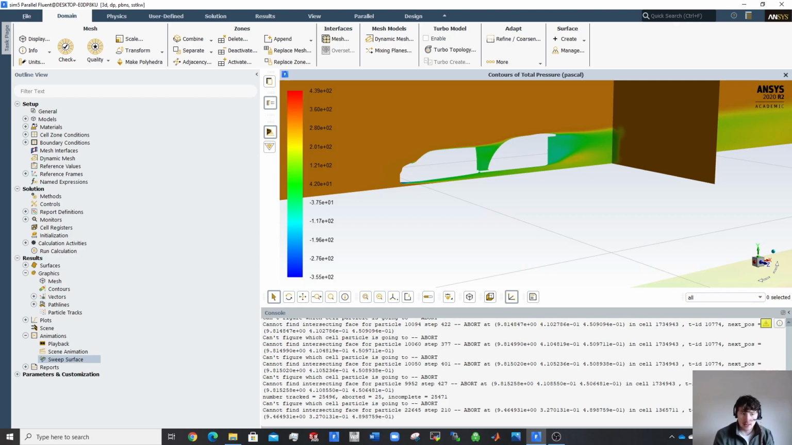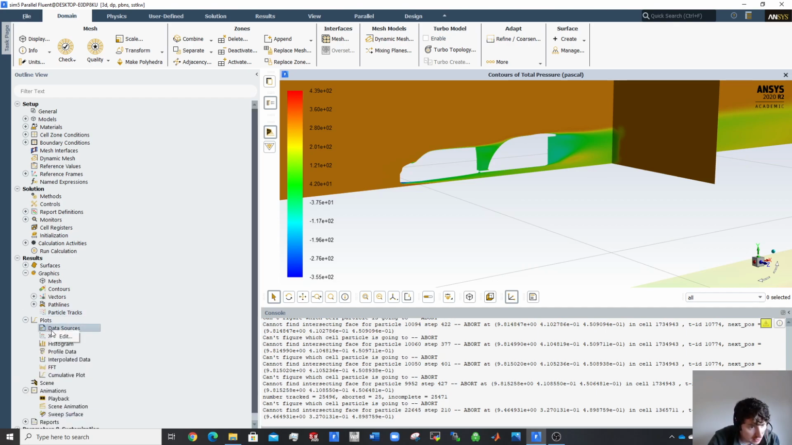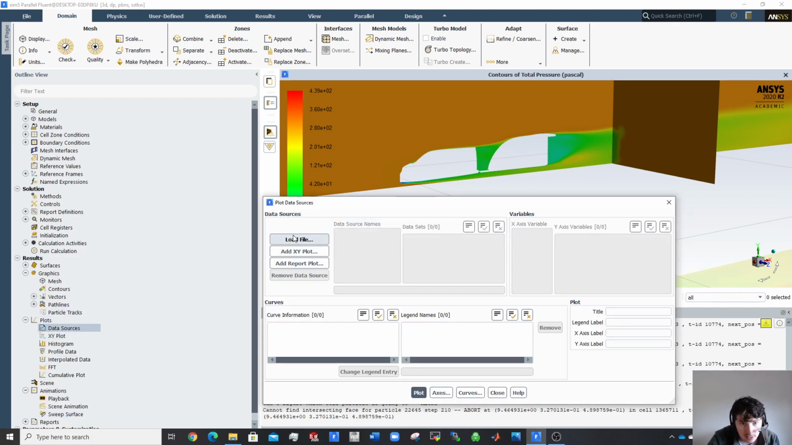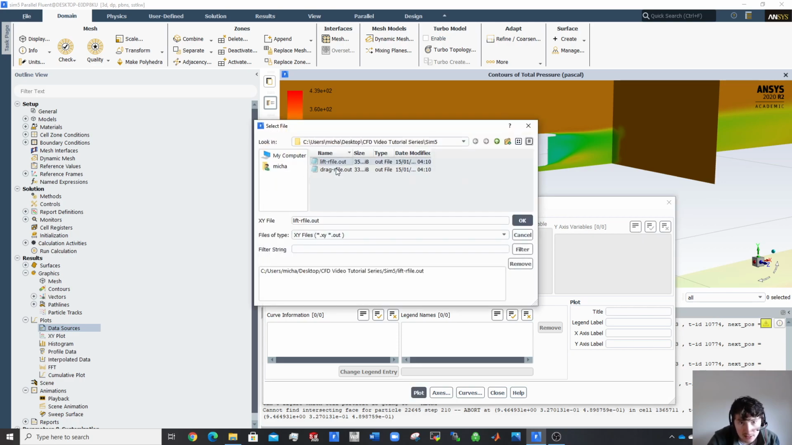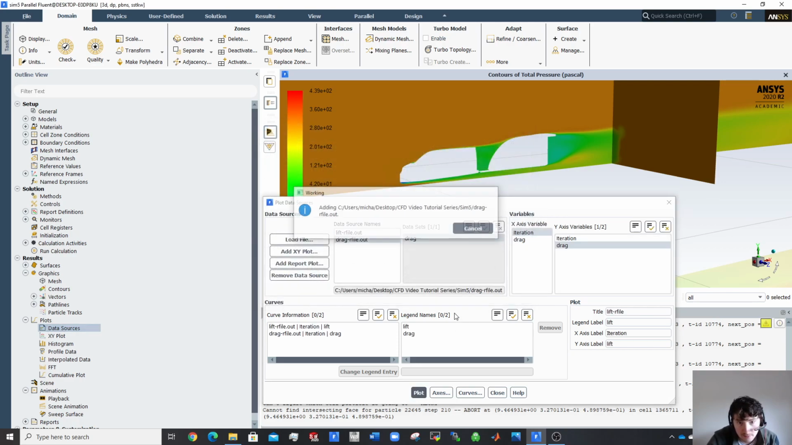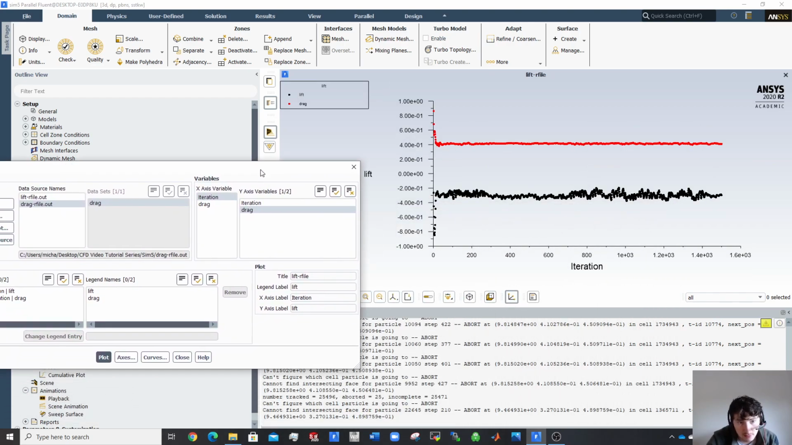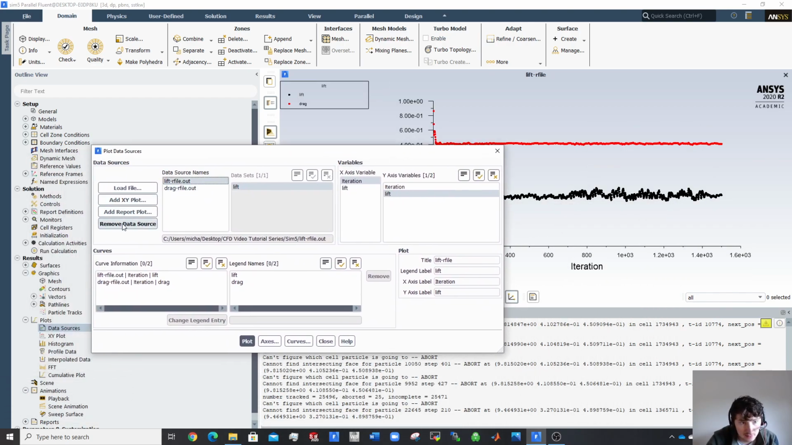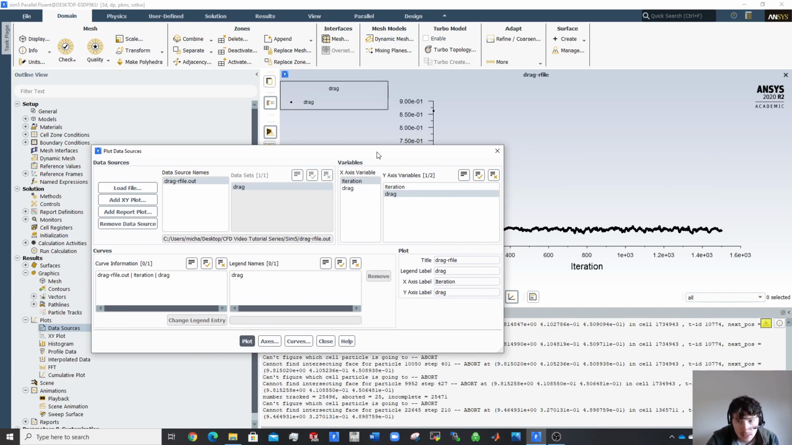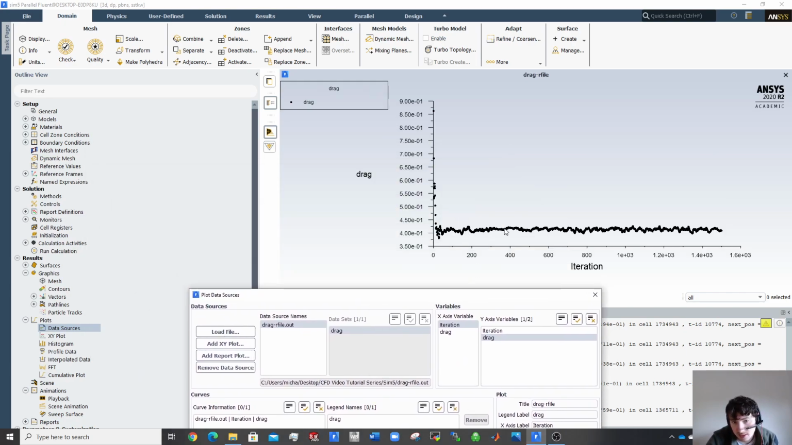And you can also make plots. This is a really interesting one. So data sources, and you can load a data file. You can see here I had my lift and drag plots, but I didn't want to plot lift and drag in the same thing, so I'll just remove that. Okay, so I can give them a plot here, and I use these for my thesis. You can rescale them, and you can put in different types of lines.